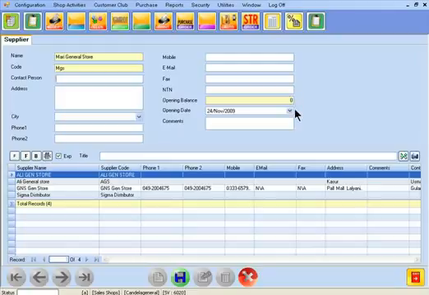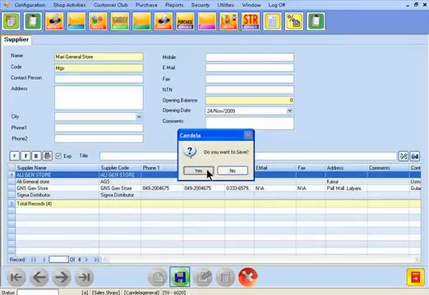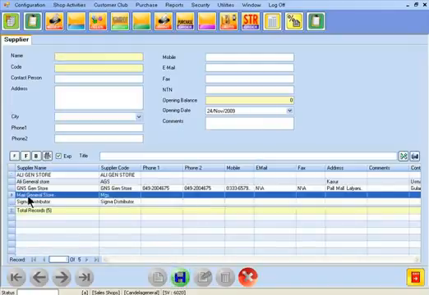From the opening date field, select the date from which you want to maintain the account of the supplier in the system. You can select the current date or even any date from the past. Any additional comments about the supplier are entered in the comments field. Once done, click Save from the toolbar to save the supplier. The defined supplier displays in the grid below.